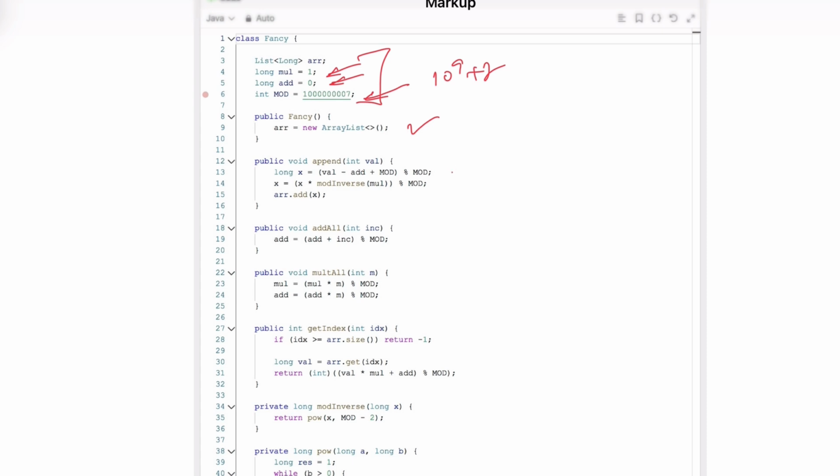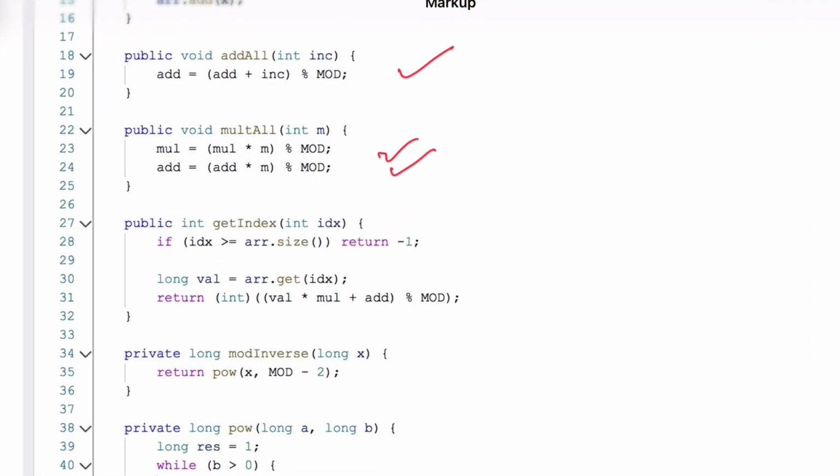Then we take the append formula that we have discussed. We take the inverse in the other case, and we keep appending the value. Then we have add, then we have multiply. When we do the multiply, we have to update the multiply and the add also, so we have to find the value, as you can see here. Then we have a get index function, where you just need to pass the array index, and it will return the value.